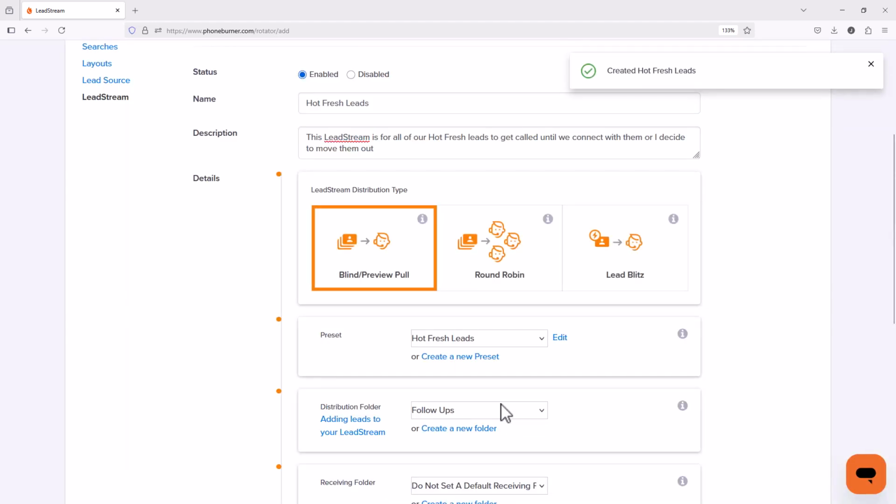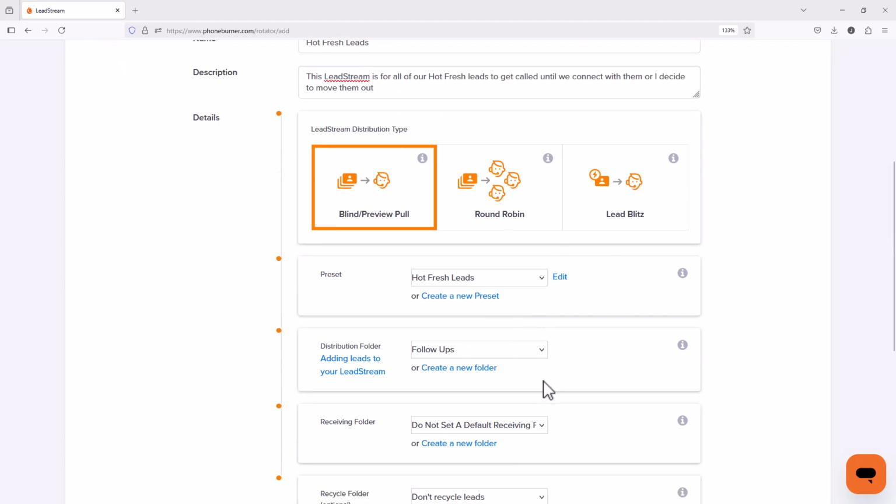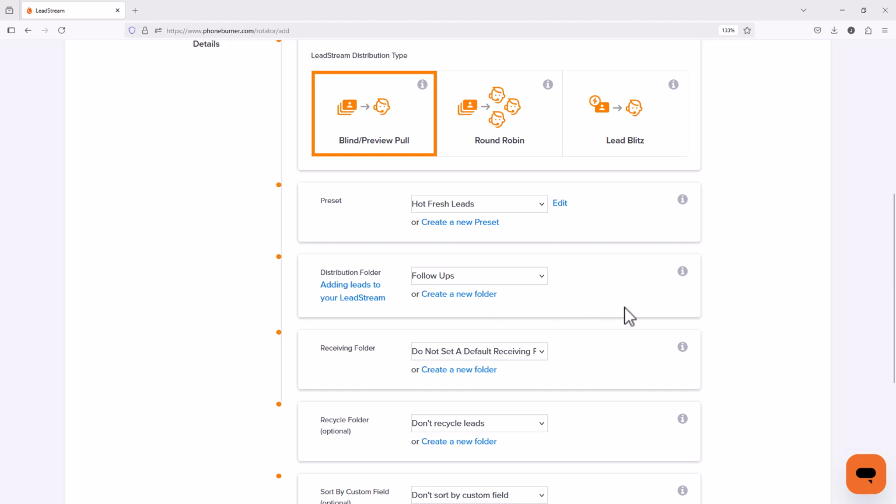And now you'll see that my Hot Fresh Leads dialer preset has been created. It is currently assigned to this lead stream, and we can move on to the next step, which is the distribution folder.